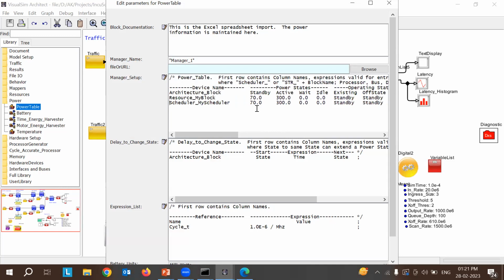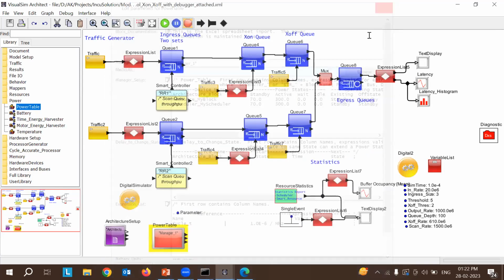So the user can configure it in detail, or at the initial stage, if they don't have proper specifications, they can just use default values to explore the power consumption and power analysis. They can also use it in a DVFS case, where based on the frequency, the power can change. For those things, the user can try variable configurations, like dynamic changes in the power consumption. So we support these features using the power table.